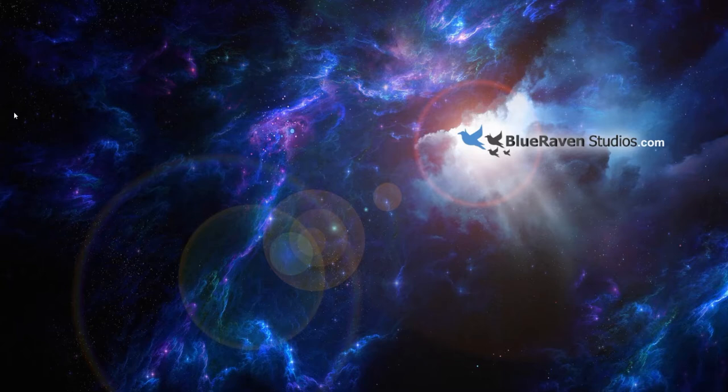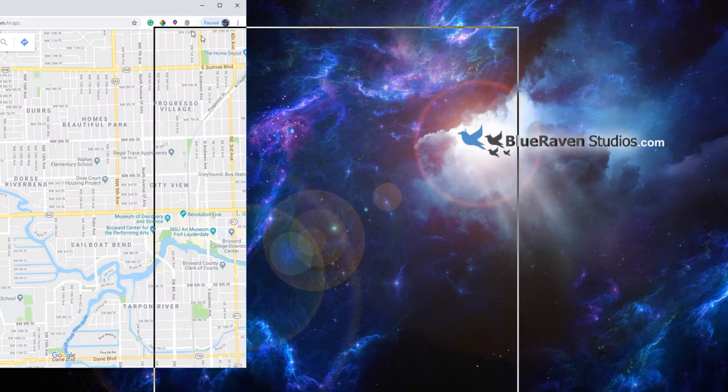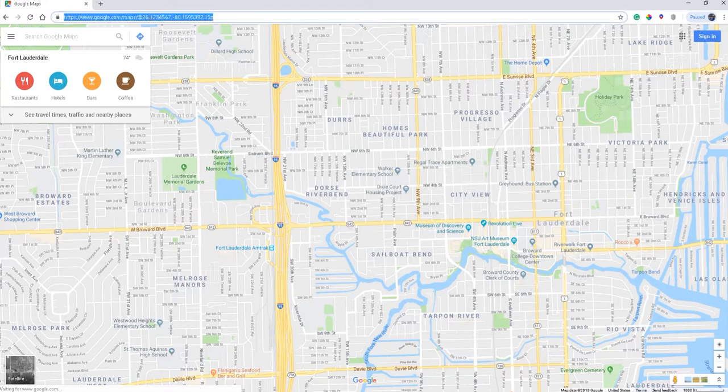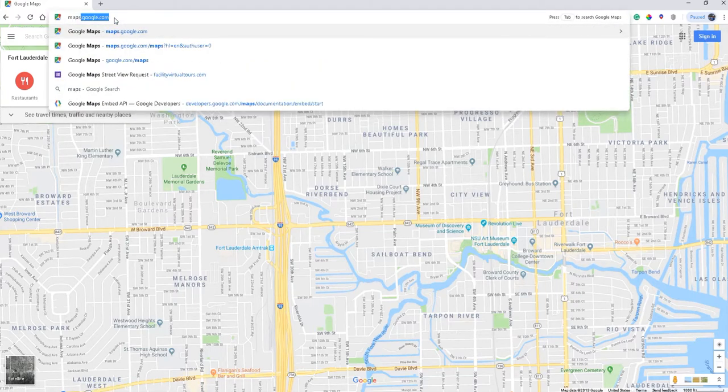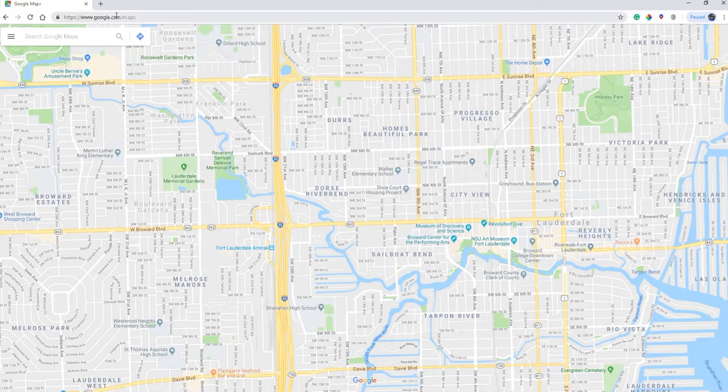This is how to embed a Google tour into a web page. The first thing you need to do is pull up Google Maps. You can do that by opening up a browser and going to maps.google.com. I'm going to do that right now for you. You can go to the Maps homepage.